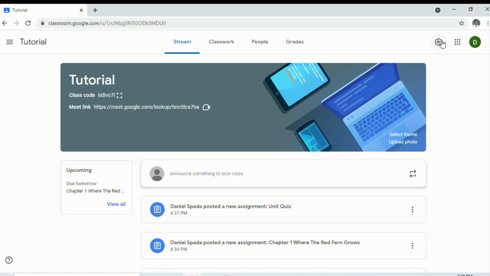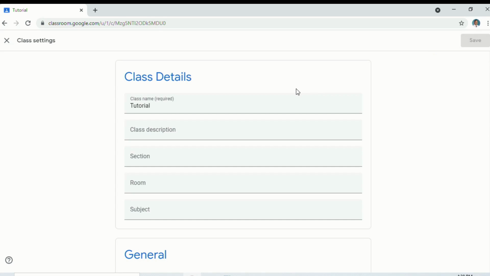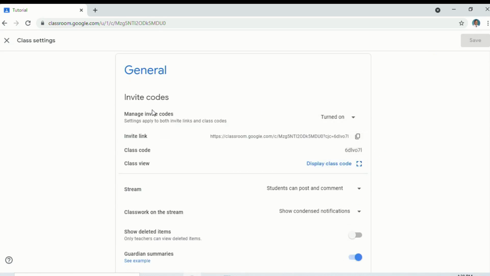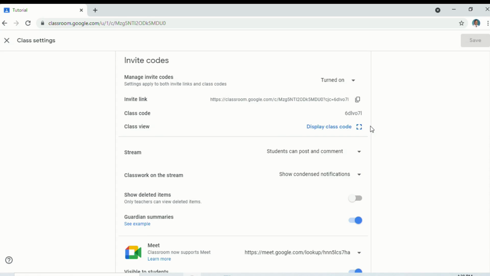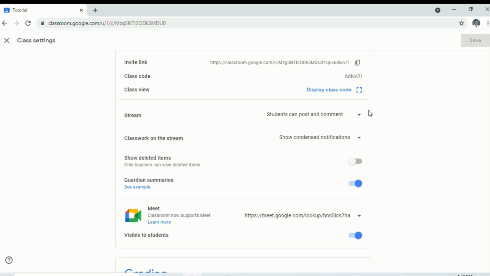So if you go up to the gear up top here, your settings gear, this will let you change any of your class details. You can manage your invite codes. So those are what I showed you in the beginning and how to get your students logged in. You can decide whether or not your students can post and comment on your stream. So I always like letting the students comment. Kind of gets them excited, lets them just be interactive, especially if you're teaching virtually. But if you wanted so they couldn't comment or post, you can make it so only teachers can post or comment.